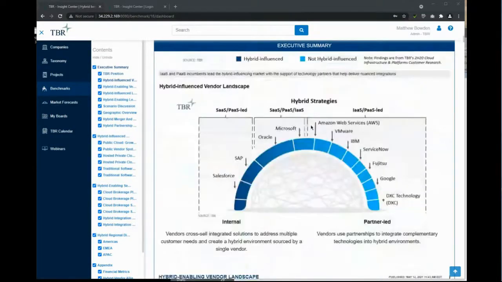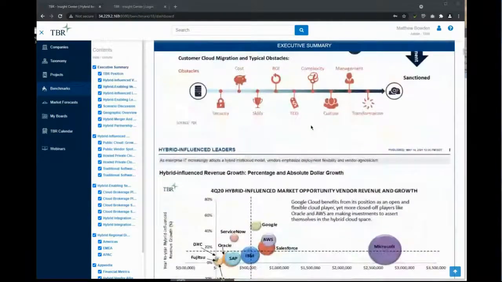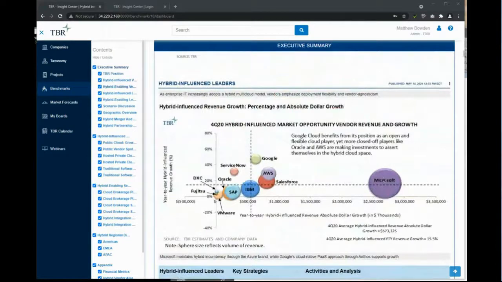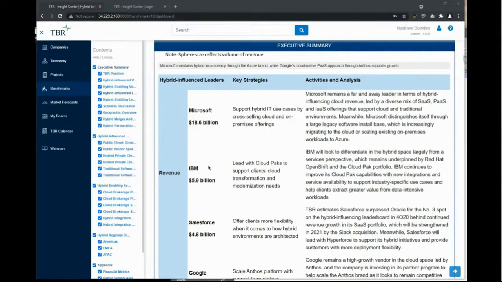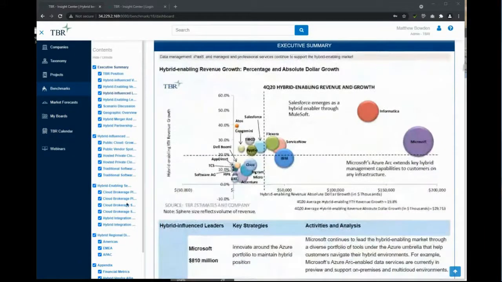And as we look at the hybrid cloud landscape, we see Microsoft is clearly a leader, AWS still on the board, and IBM, where the size here reflects the volume of revenue. So you can see IBM is definitely a decent-sized player in this hybrid market. And then when we get into our hybrid-influenced leaders, you can see we have Microsoft with 18.6 billion, followed by IBM with 5.9. So Microsoft's the leader, but IBM's right behind them. And AWS is making their moves in the hybrid market as well. So we might pin this content to there, and then we might look at, let's see.